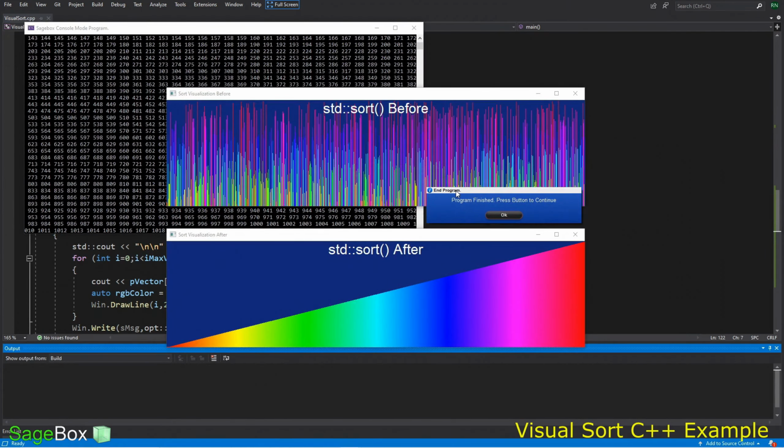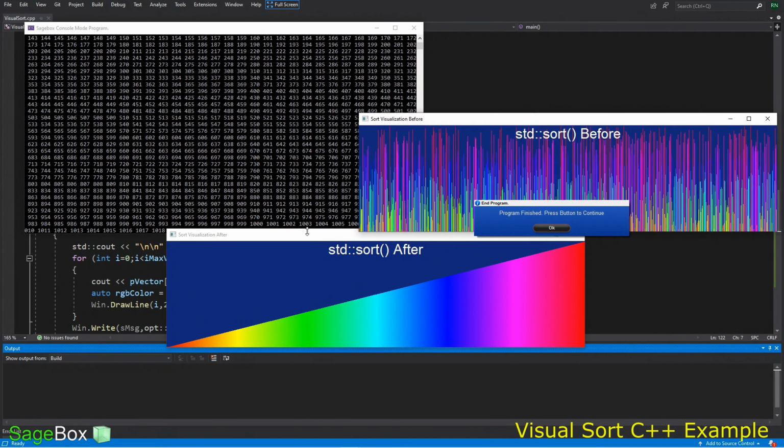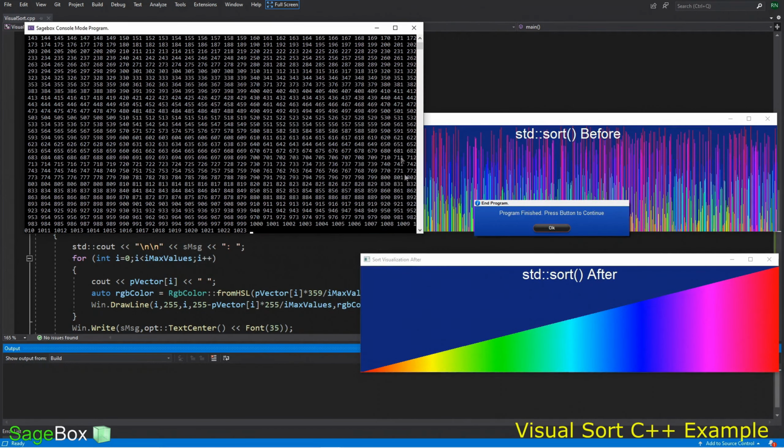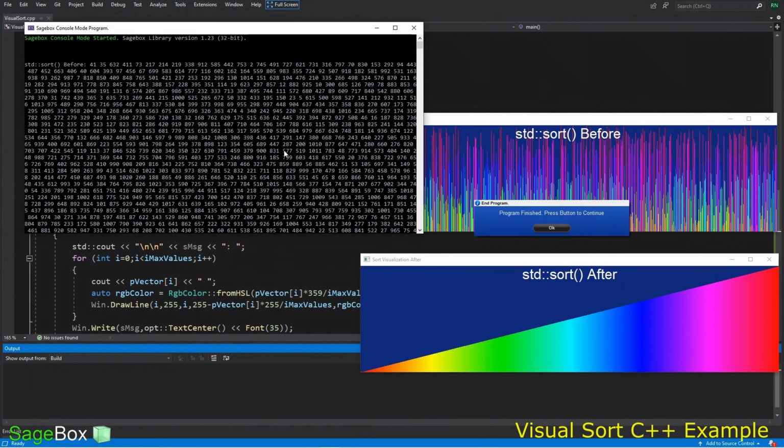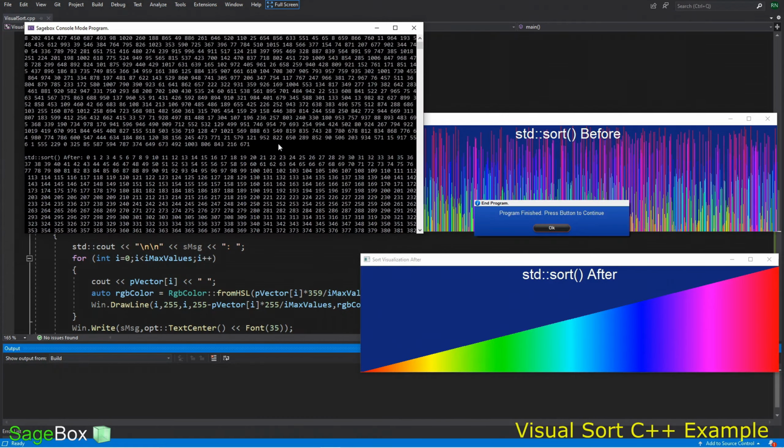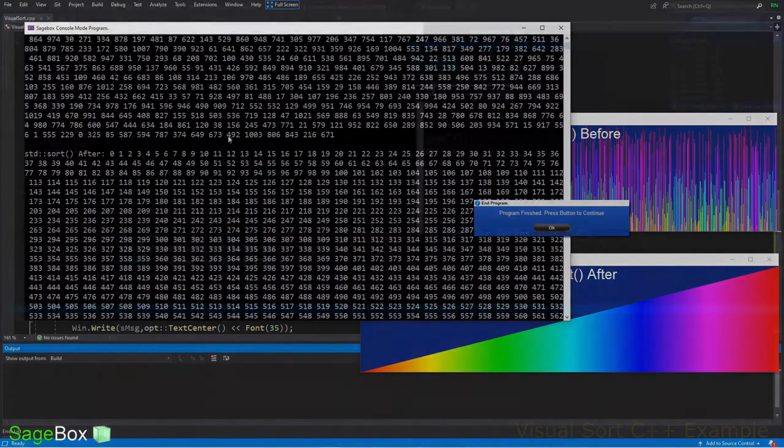This is a really good example of adding Sagebox to a program that already exists, in this case a console mode program. We can do Windows WinMain programs with exactly the same code with no changes. I'm going to show that in other videos, but right now let me show you another example.